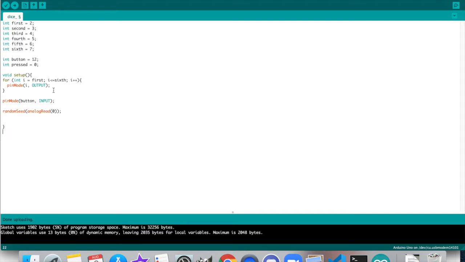Okay, we are pretty much done with our setup. Now we're going to want to create a function called animation. And this is going to be our animation. It's going to light the LEDs from left to right and back to build up tension while waiting for the dice to be thrown. And let's get into this.